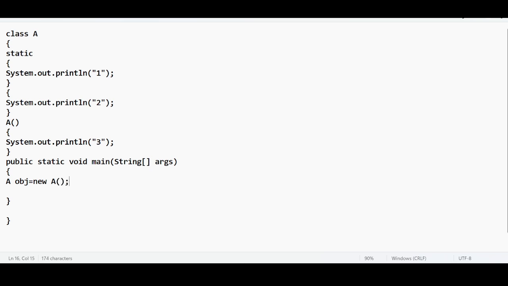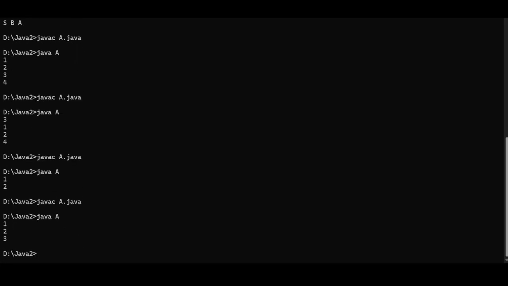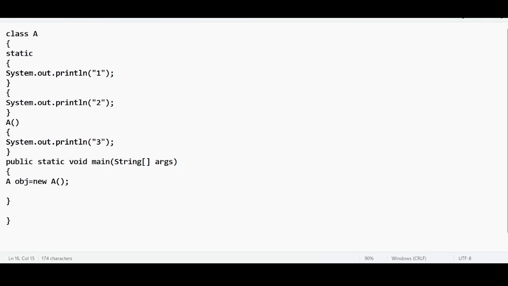So what would be the answer? 1, 2, 3. Good. Why 1, 2, 3? Very simple. We have understood this a lot of times. Static block will be given the first priority, because static blocks get executed before even the main method, before even giving birth to the main thread. After the execution, you are creating an object with the new keyword, and you are calling the A constructor.